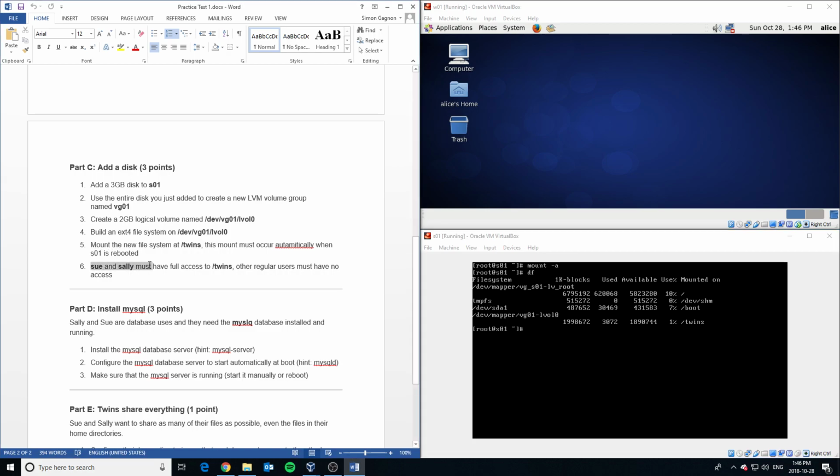It says Sue and Sally must have full access to twins. Other regular users must have no access. So what can we do to make sure Sally and Sue have full access and no one else has any access? Well, what we can do is make that twins folder part of a group. We can put it part of the twins group. Once we make it part of the twins group, then we can change the permissions and say only people in the twins group can access this. Okay, so what we're going to do is this.